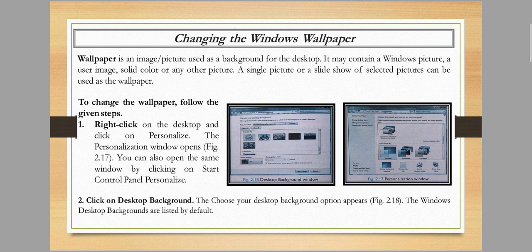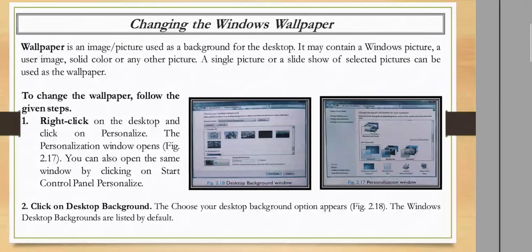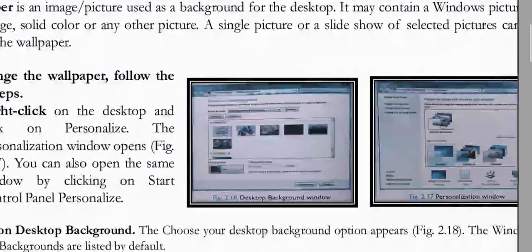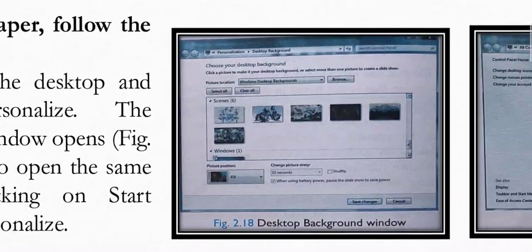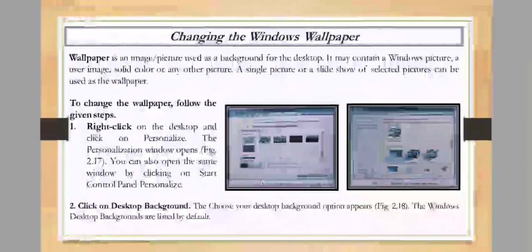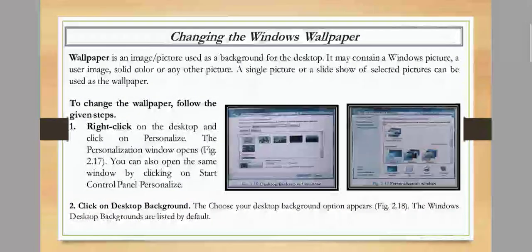The personalization window will open. Here you can see the personalization option window, similar to this. You can also open the same window by clicking Start, Control Panel, Personalization.